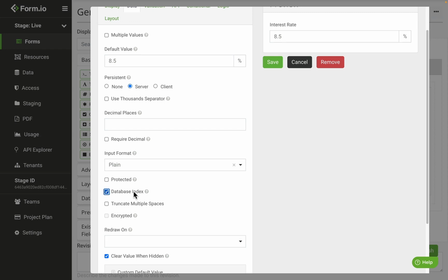Database index will configure the database to index the field when called upon, increasing server-side performance when querying submissions. This can be helpful when dealing with fields that have a large dataset or submissions.